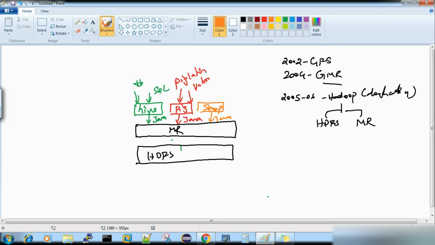Sqoop is not for reading data from a file or a folder or from a web server. Sqoop is only for RDBMS to Hadoop, Hadoop to RDBMS. RDBMS can be anything: Oracle, MySQL, DB2, any RDBMS is fine. You are able to connect.